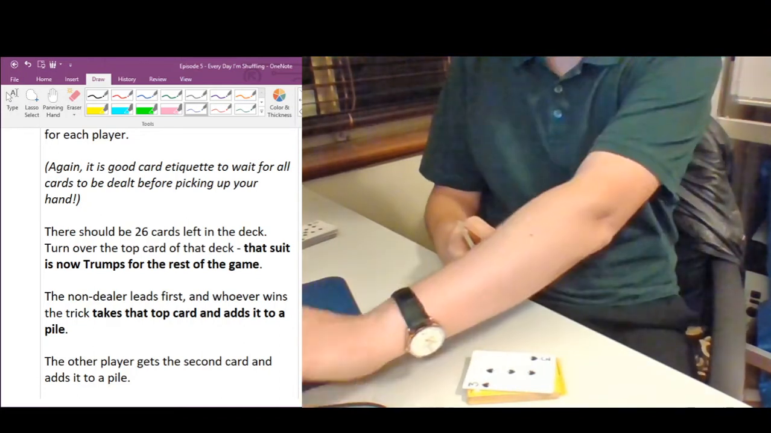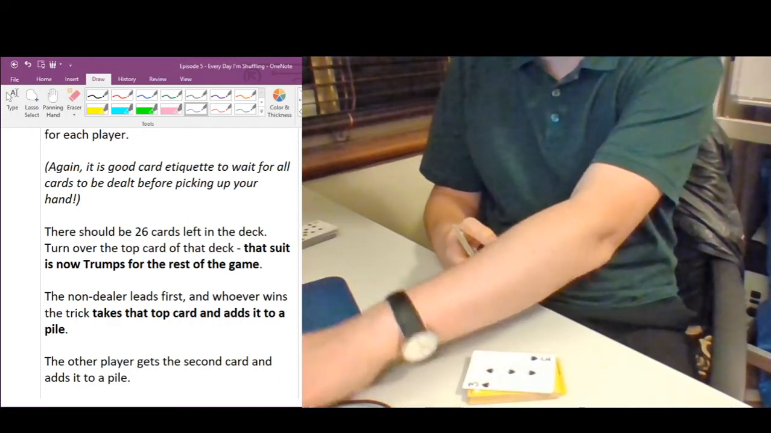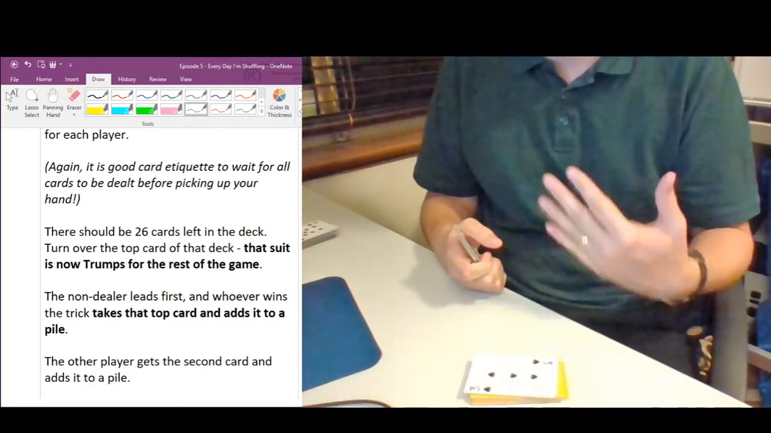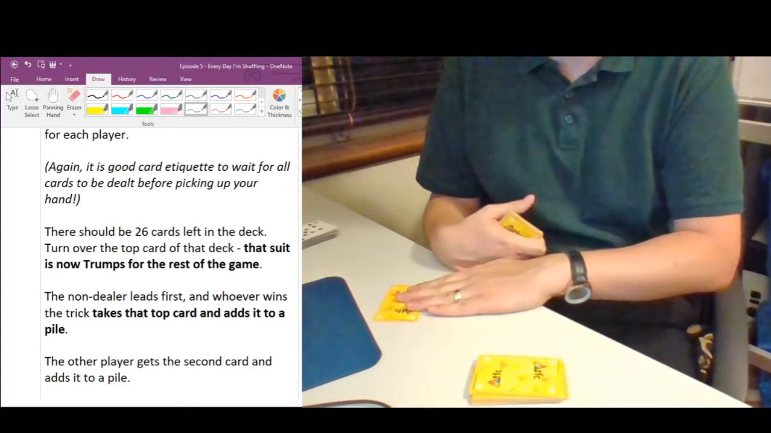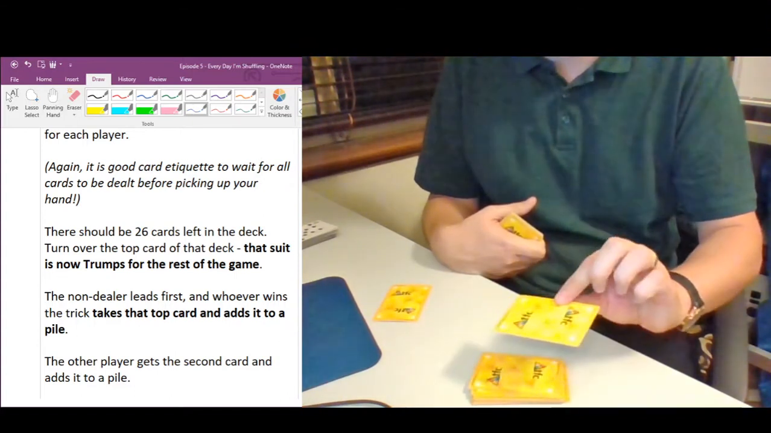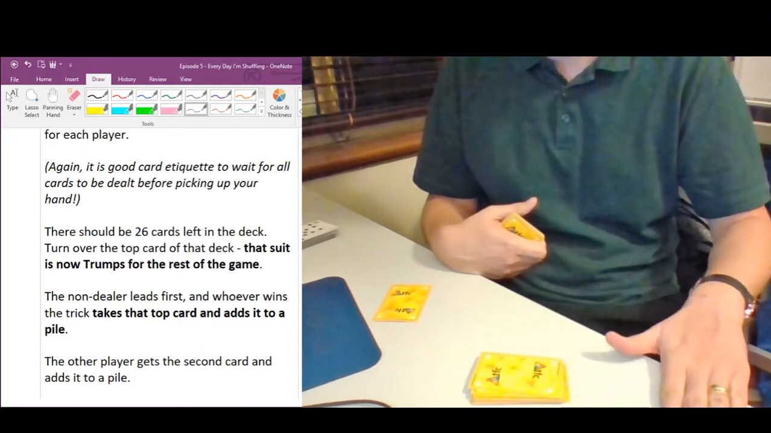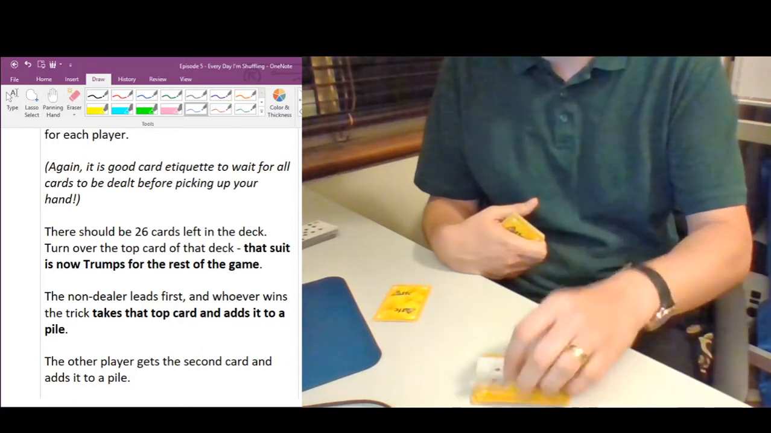Now I put these cards over to the side. Doesn't really matter where they go. But because I won the trick, I get this card and put it in a pile over here. My other player gets whatever this card is and puts it in a pile next to them. And we turn the next one up.